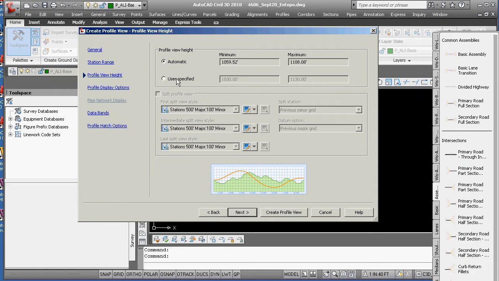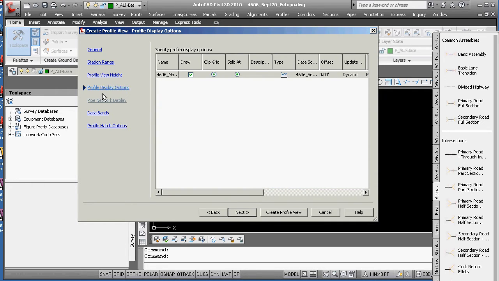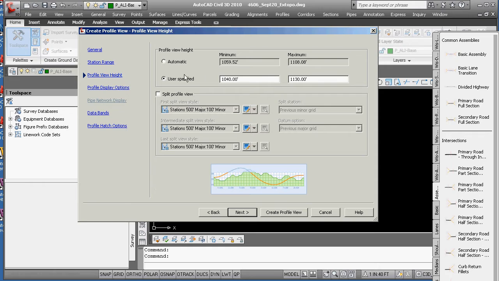Think about this. Don't just click. I'm going to go 1040. So I'm beginning my profile at station 1000 and 1040. There'll be lots of other things you can click here, and we'll play around with these, but you want to write down and don't use automatic. Think about 1040 and 1000 for the station.